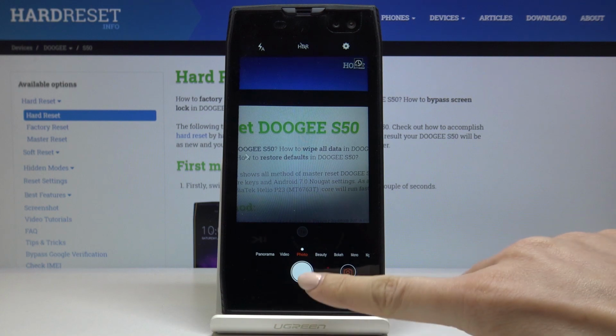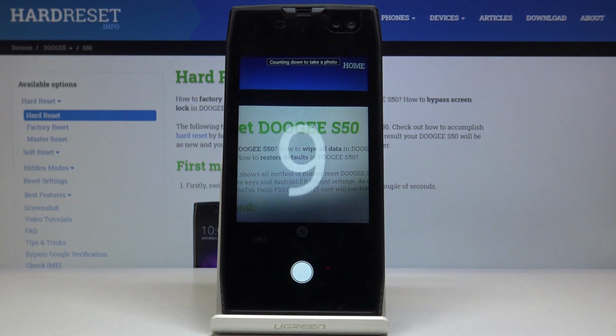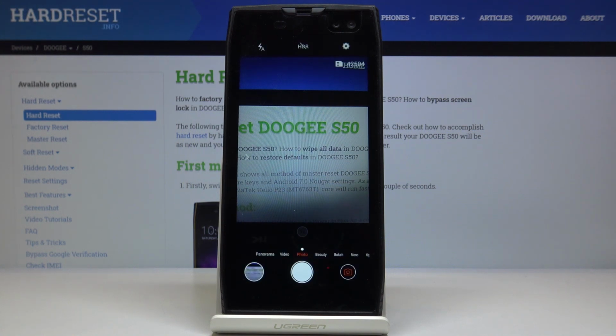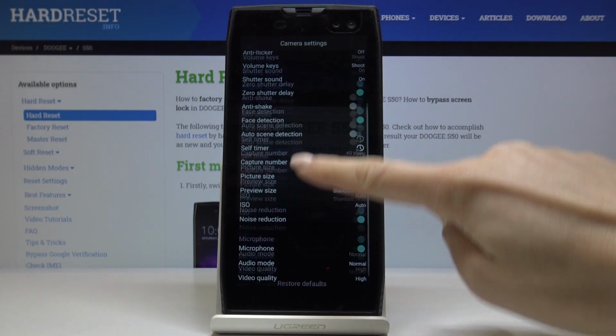And if you go back and now grab a photo, it will be done with a 10 seconds delay. So at first you will see the countdown, and then the picture will be taken. That's it. Then you can obviously pick 2 seconds or switch the timer off.